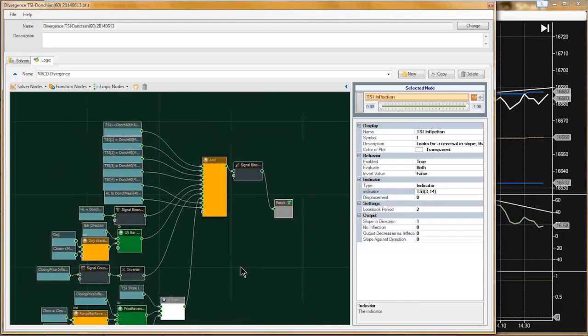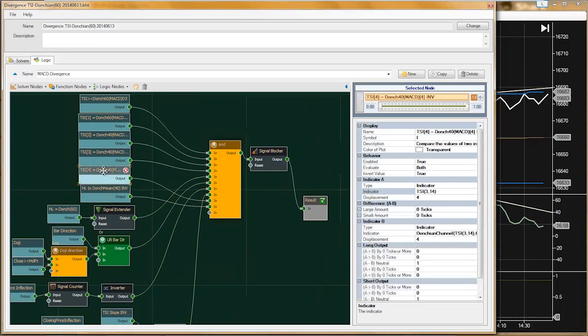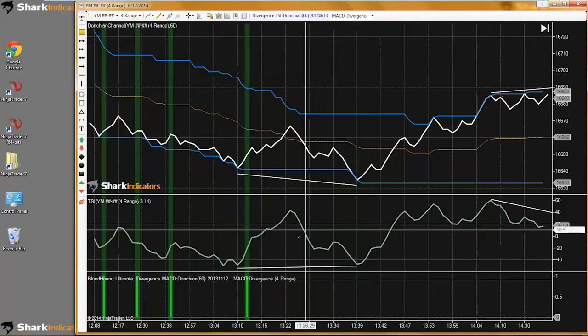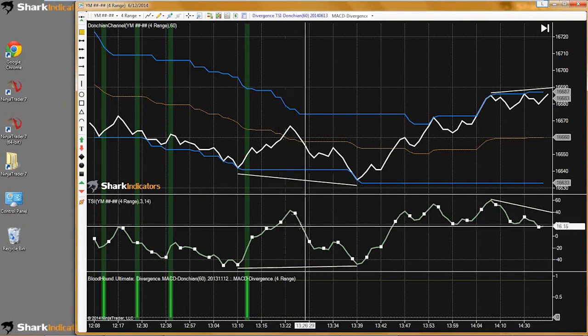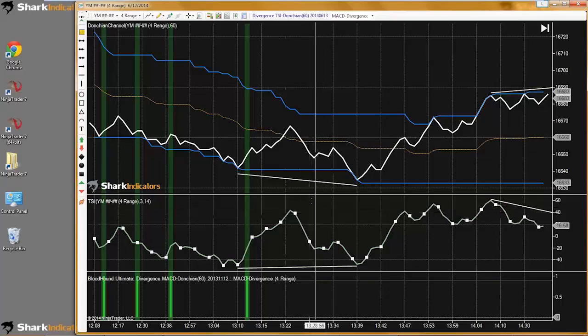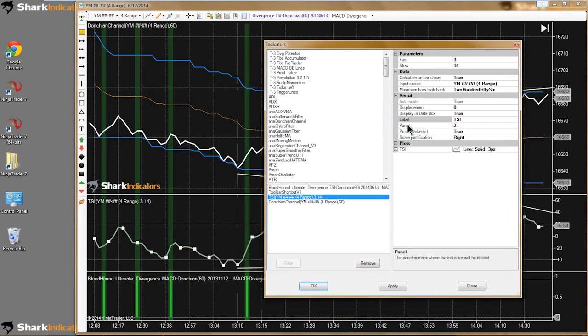Alright, so now what I should add to my chart as well so I can visually see what these solvers are looking at is a Dawn chain that's nested onto the TSI. So let me close this out. What we're going to do is add the Dawn chain onto the TSI indicator here. Alright, so the TSI is on panel 2.